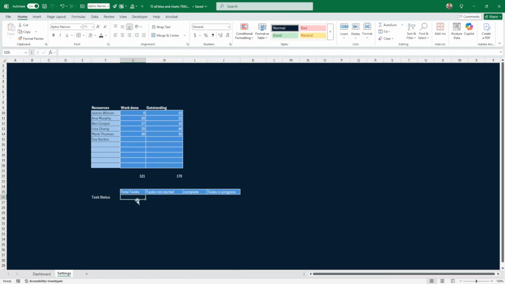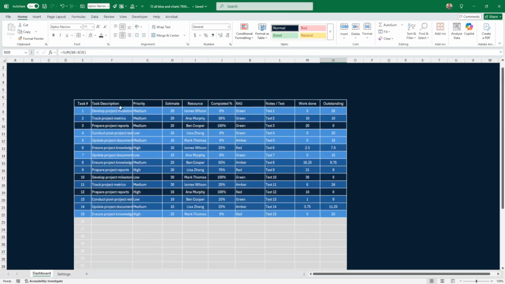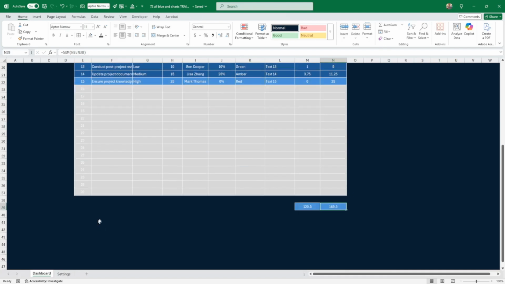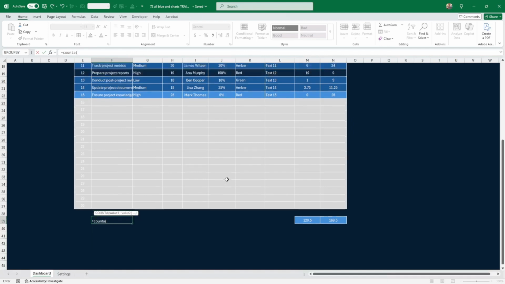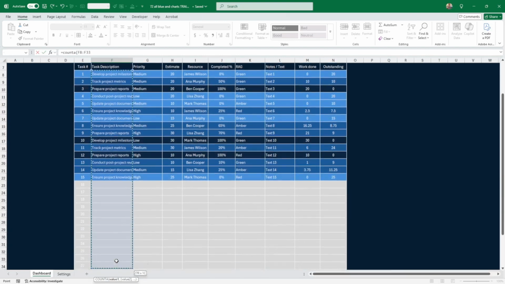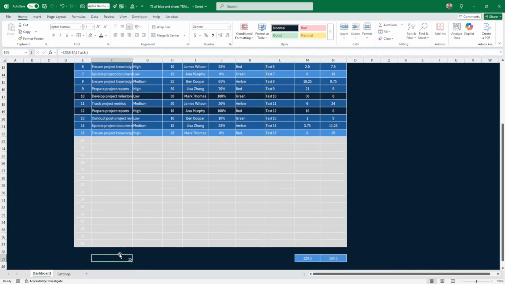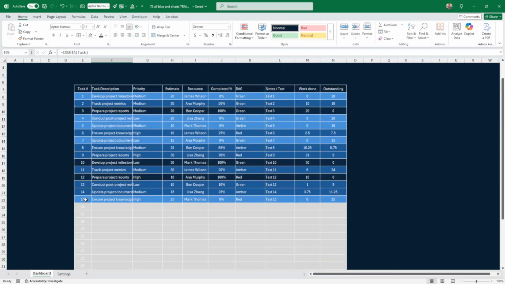So how many tasks do we have? There's several ways to calculate how many tasks we have. We can use COUNTA. That will tell us how many of those cells are not blank. But we also can do a COUNTIFS. So if I do a COUNTA here, just to show you how we could do it, COUNTA, and you select all these. So this is telling me there are 15 tasks.